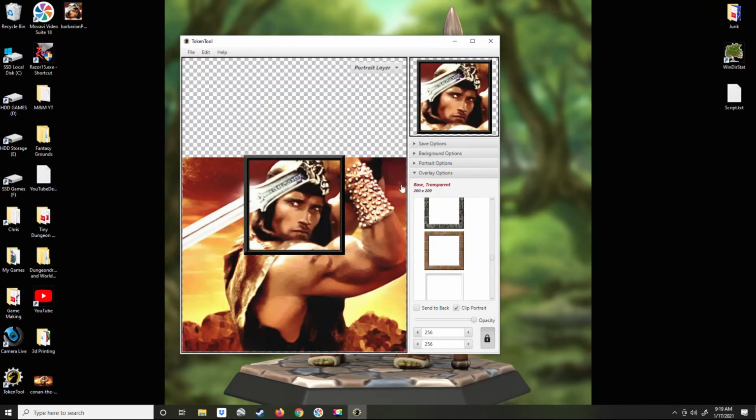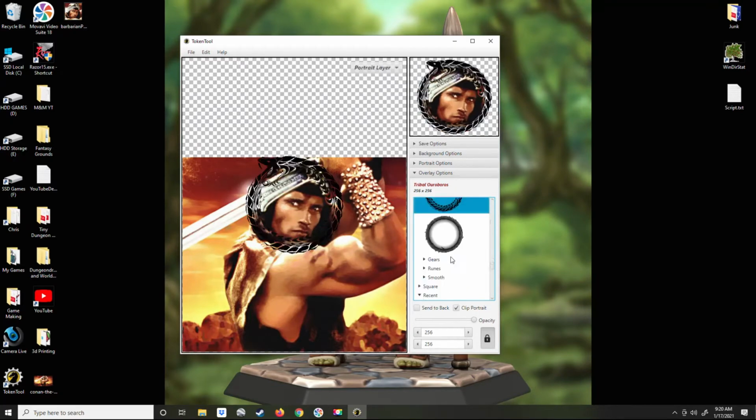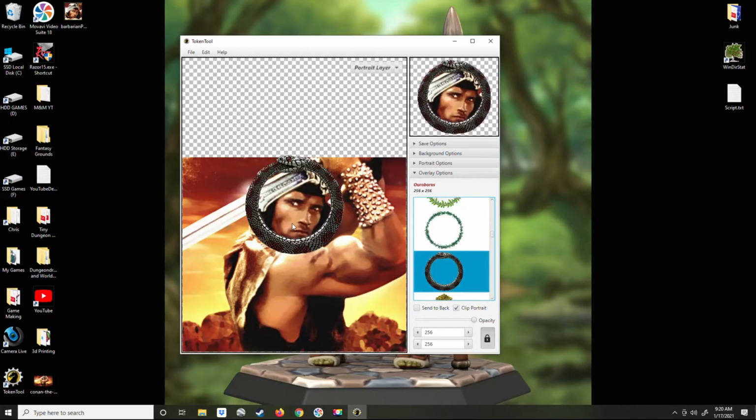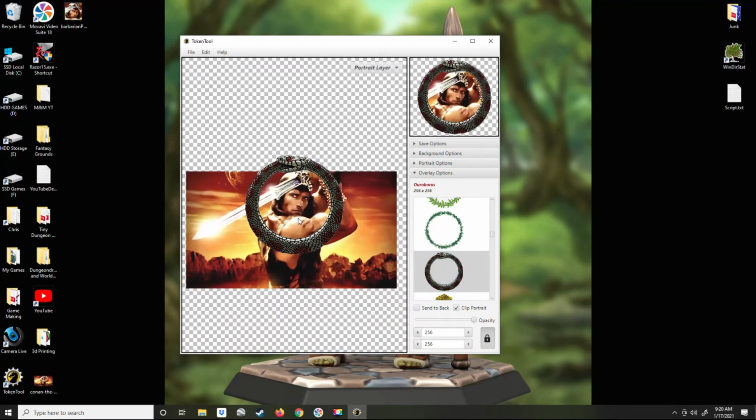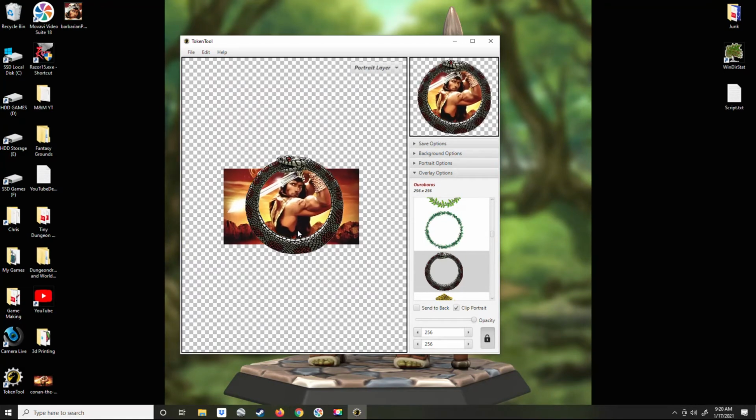Now we want to make our token. Our token we're going to want to have a round. Let's go decorate it. Let's choose this fancy snake. Now we want to resize him to look more tokenish. All right, we'll use that for a token.